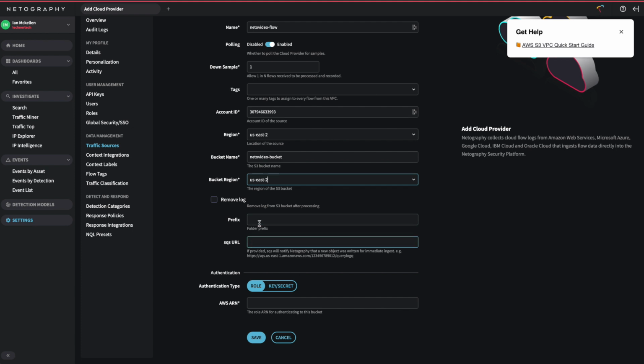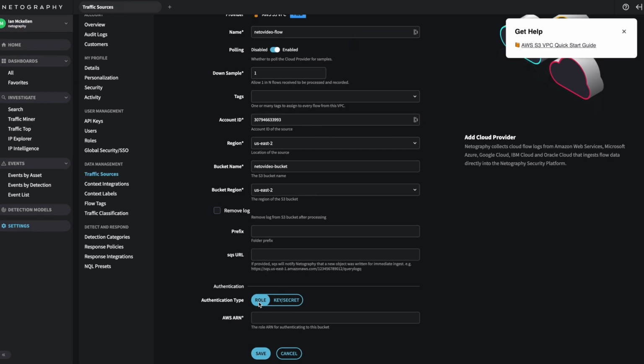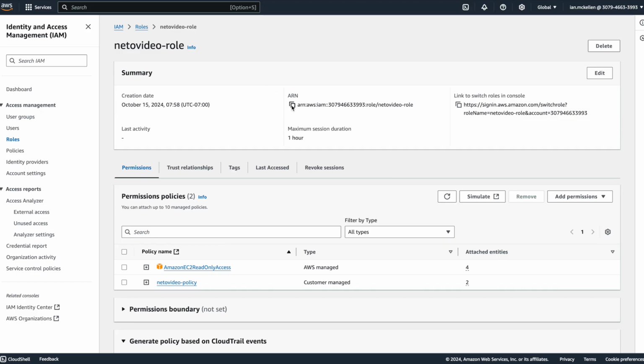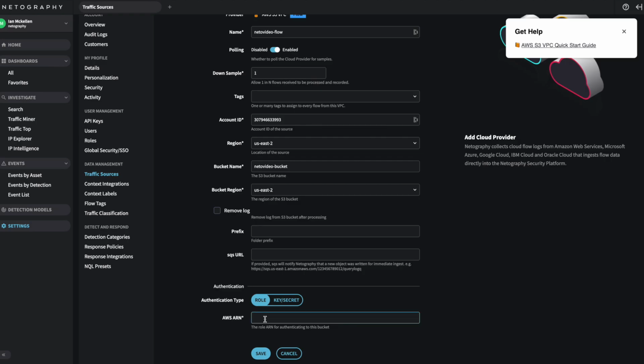Now you can go ahead and ignore these settings and leave remove log blank. Leave the authentication type set to the default of role, and we're going to want to copy over our ARN for the custom role we created in a previous step. Paste it in, click save, and you're done.